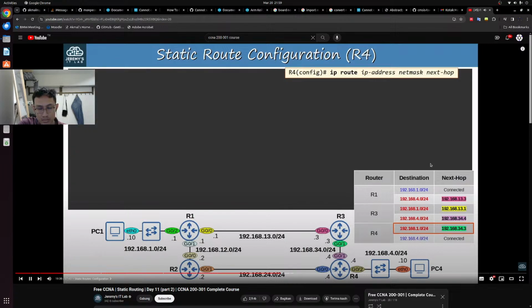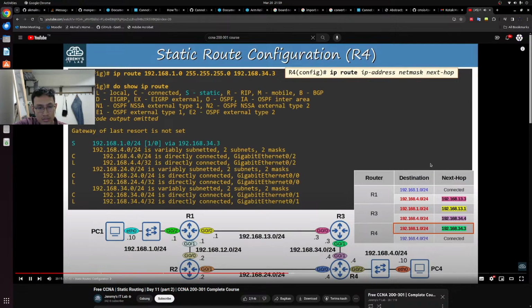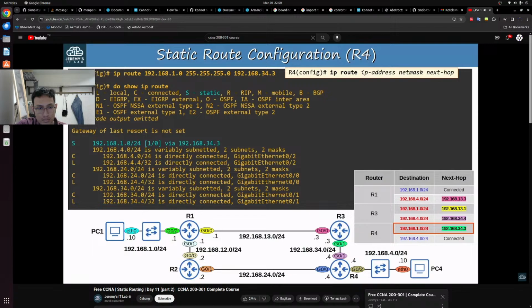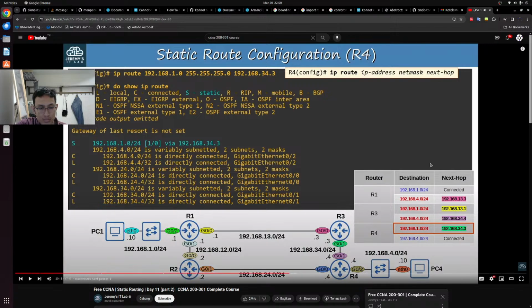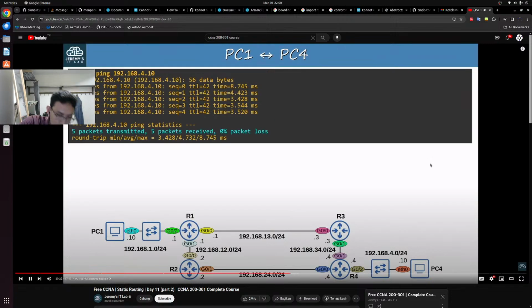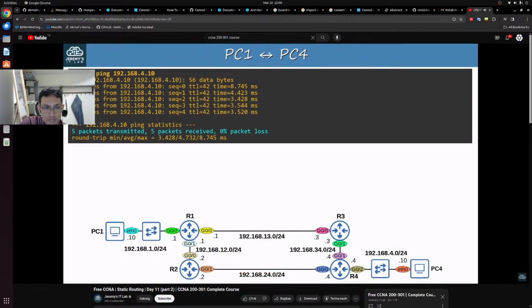And finally, let's configure R4's route to 1.0/24 with the correct command, using 192.168.34.3 as the next hop. Now PC1 and PC4 should be able to communicate. Let's test it out and see if they can actually communicate with each other. To test it out, I pinged from PC1 to PC4, and the ping was successful.